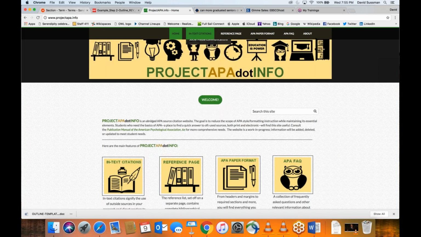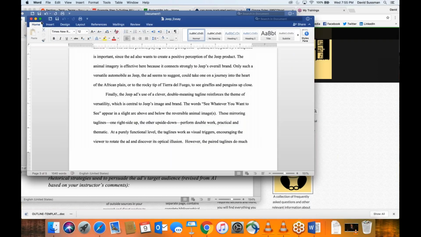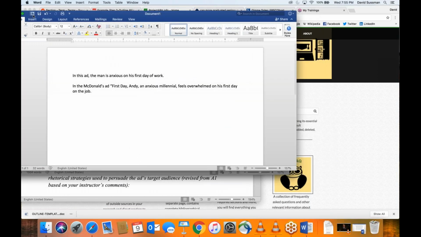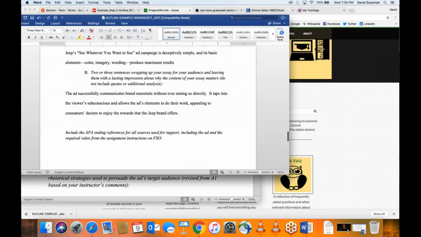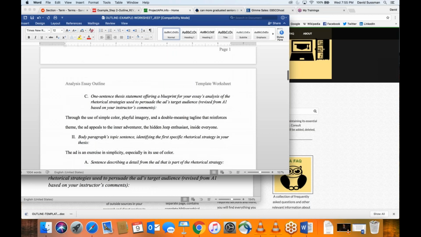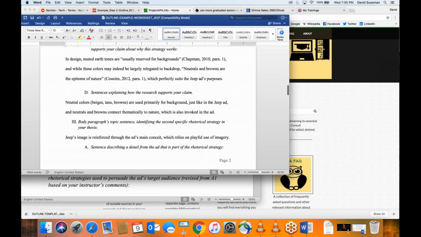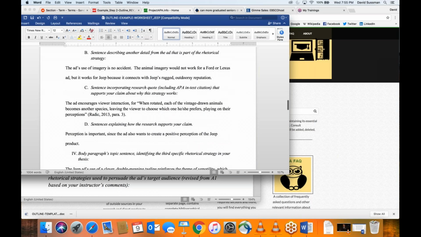It means that when it asks for research in the outline itself, so let me get rid of this. No, I don't want to save. Okay, so here's the completed Jeep outline. For example here, it asks for a sentence incorporating a research quote. So that's what I did. Incorporating means it contains some of your own language. So the ad encourages viewer interaction, comma, for a quote.